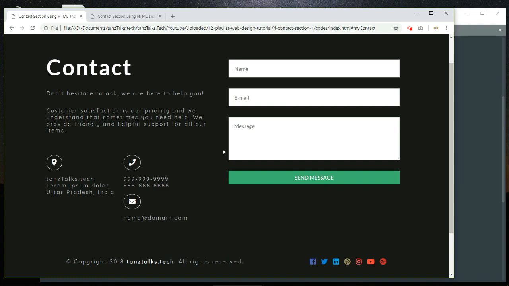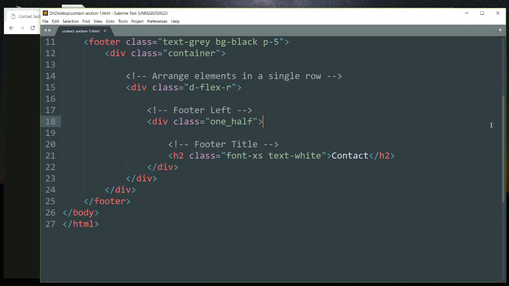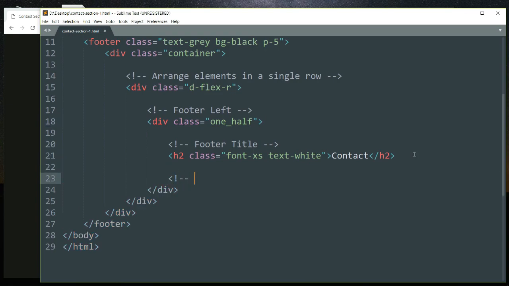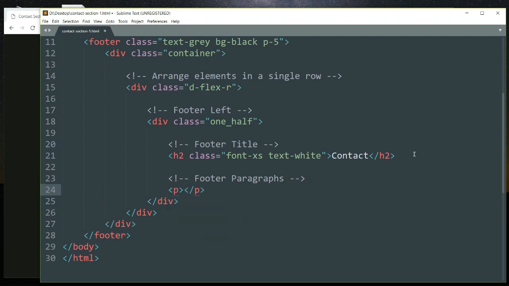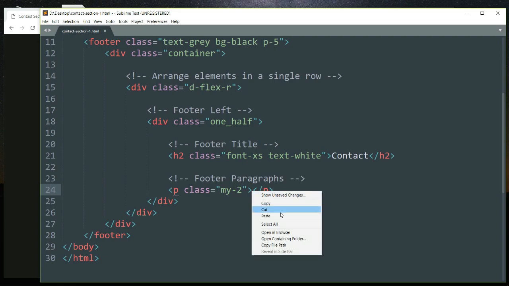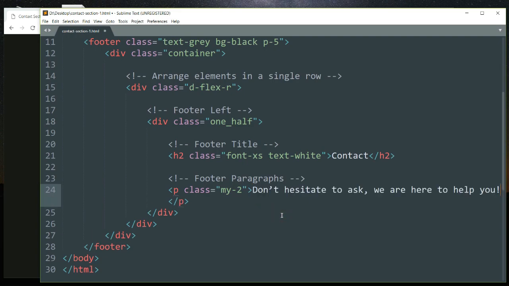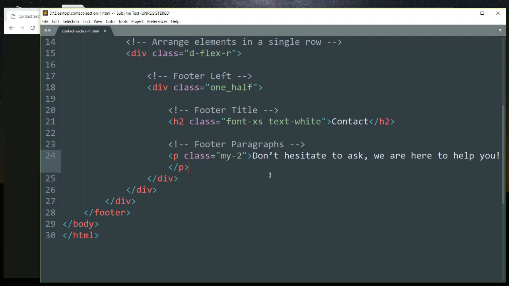Let me just copy the text from here, and I'm going to create some more text using the p tag. And this my-2 is going to add margin on the top and the bottom of this p tag. In the same way, I'm going to create one more p tag.